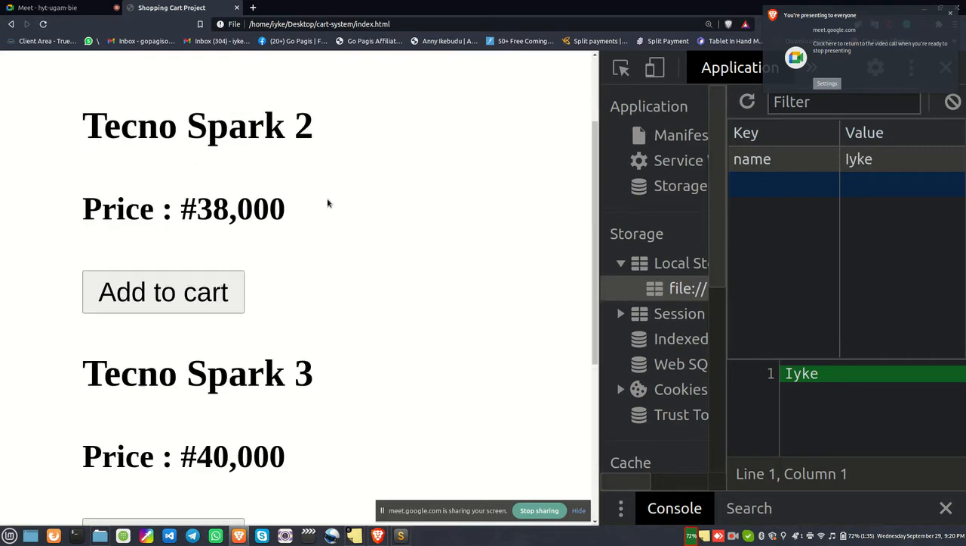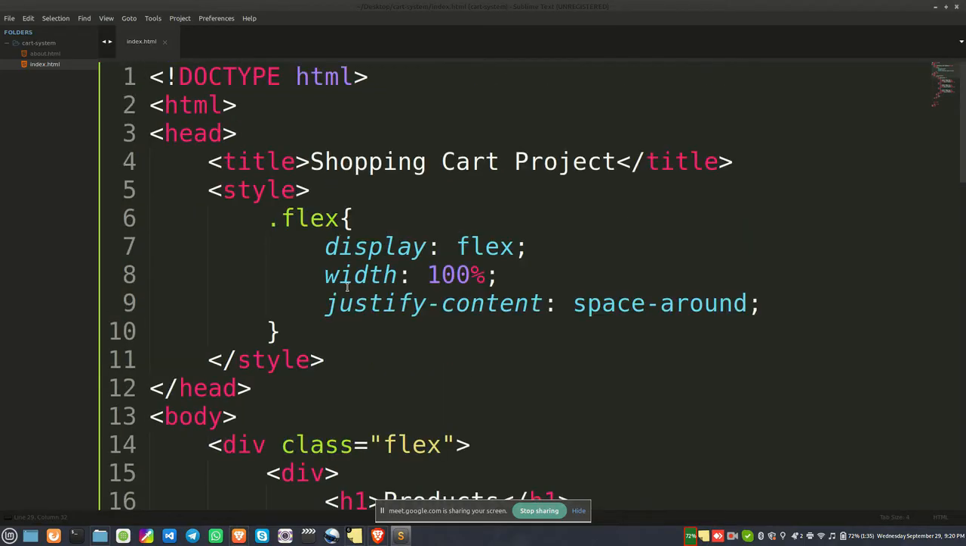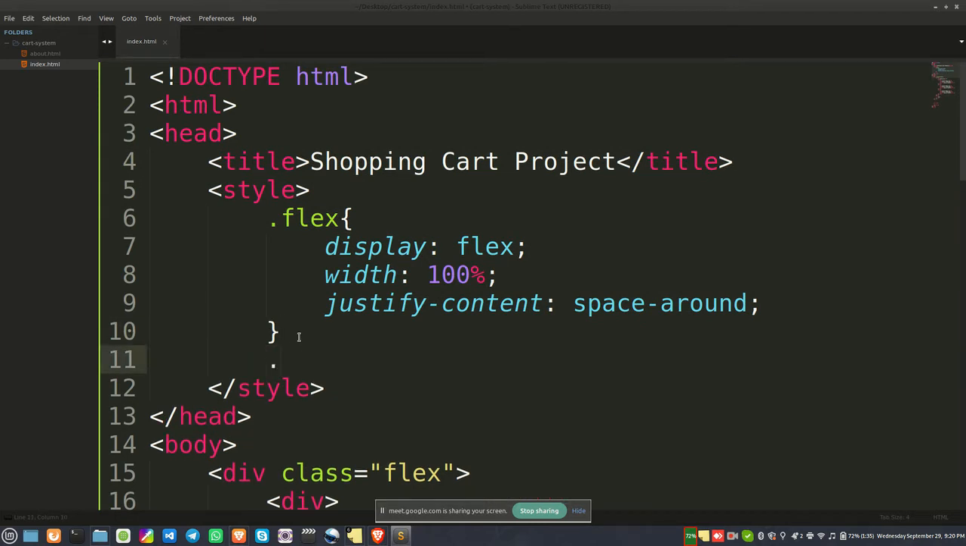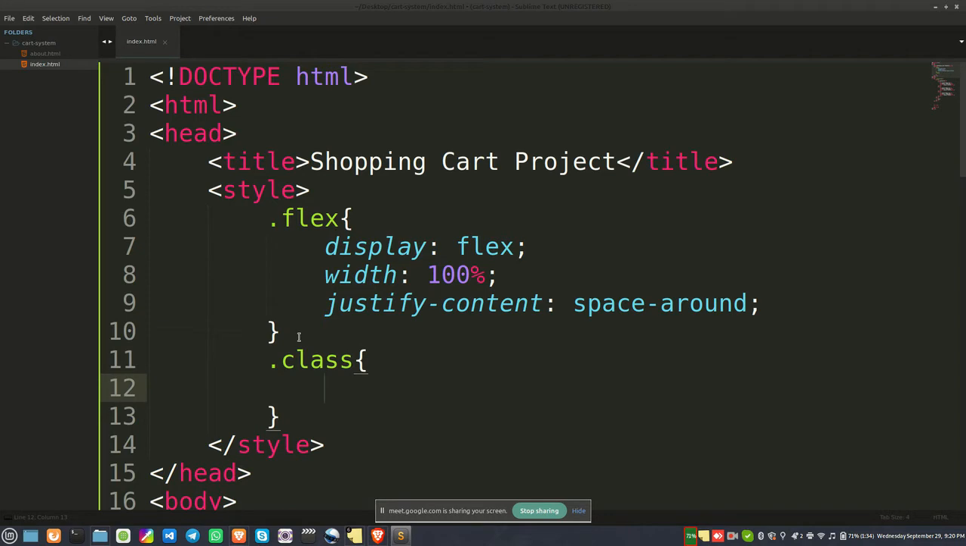So we have products, but it's not looking good, it's scattered, right? So let's just put it in a box and see. How should I style this? Let me just create a class called box, or boxed, anyone. Let me just say border 1 pixel.